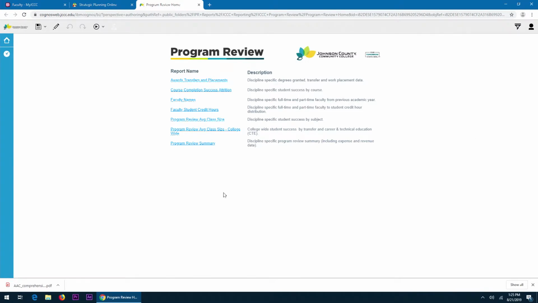We did make some updates in Cognos going forward. So you now have this landing page, which is very nice, and all the reports for your units are on this landing page. Also, this report right here, Program Review Average Class Size College-wide, is going to be the report that gives you the college-wide summary data, as well as splitting it out by transfer programs and by CTE programs. So that's a great document. But you'll want to have all of these downloaded and in your program review.